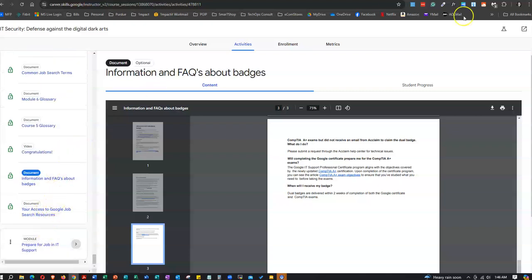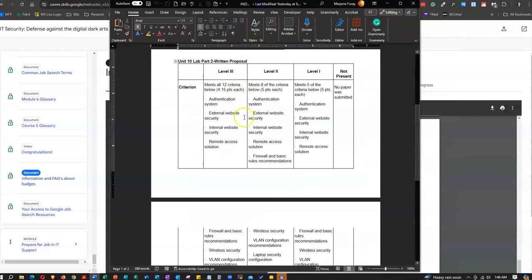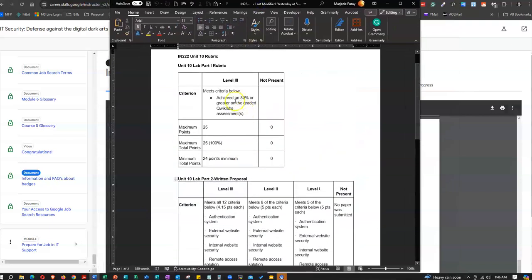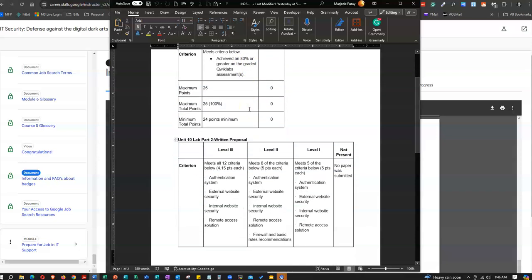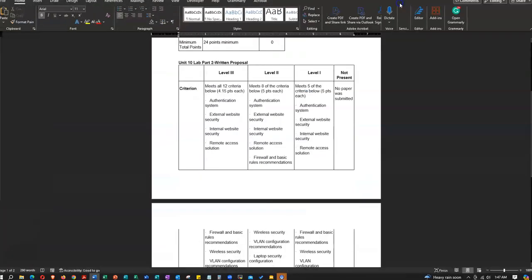All right, and then I'm going to show you the rubric that I created for you. Of course, you've got your first one, which is the quiz that you're going to submit. You've achieved an 80% or greater on that. And then your written proposal. So this is how it gets graded. This is going to be the rubric for it.